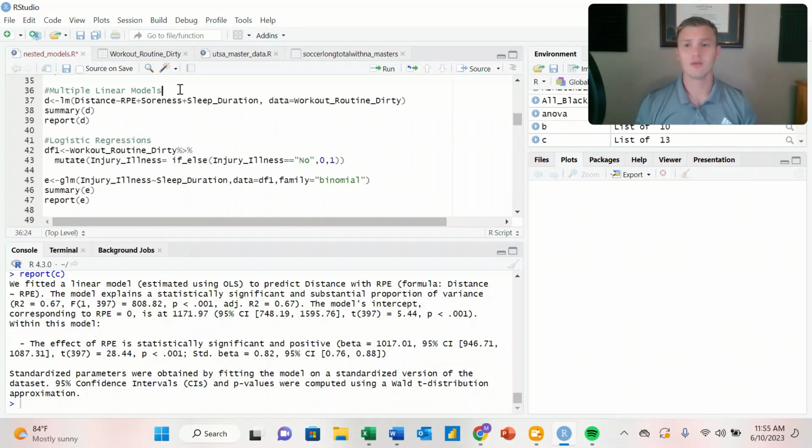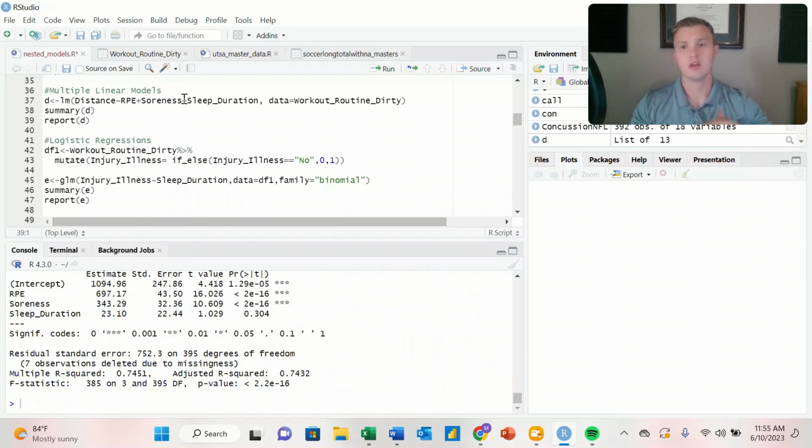And we can do the same thing for multiple linear models. If we look at a multiple linear model, looking at the relationship between distance and RPE, soreness, and sleep duration, and we run the summary function of that model, it shows us a lot of different p-values for our model, as well as one final p-value at the bottom. But that can be a little bit daunting, especially when looking at the t-values to try to confirm our results.